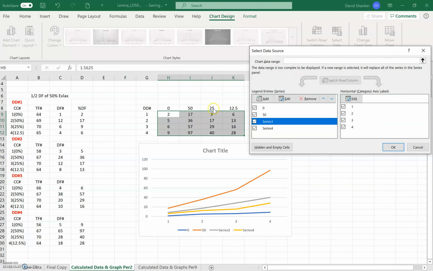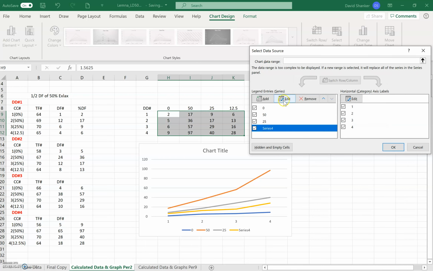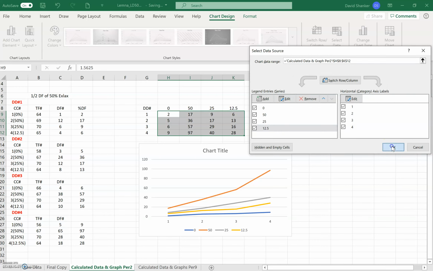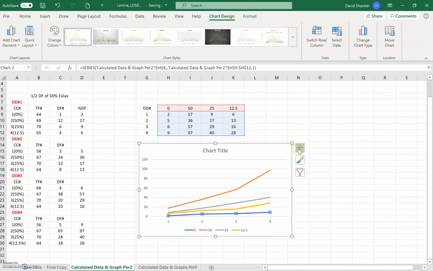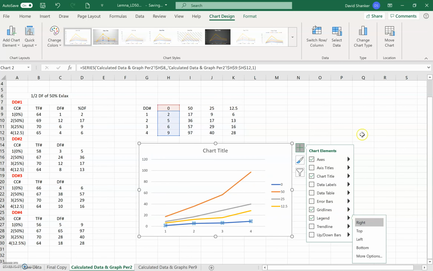Series 3 is the 25%. Edit. Series 4, Edit, 12.5%. Okay. Now, let's put that in the right place. Legend to the right. Good.